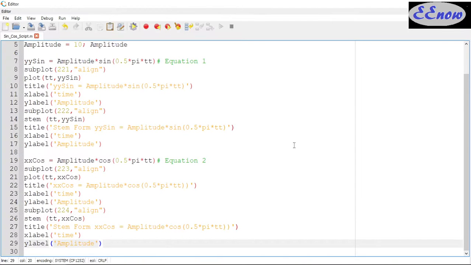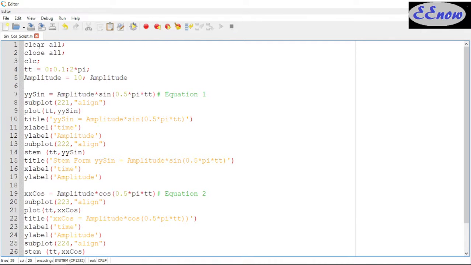and here's the script that I wrote. I call it sine_cosine_script.m. And basically what it's doing, it's going to clear everything at the beginning, close everything, and clear the screen. We're creating a time.